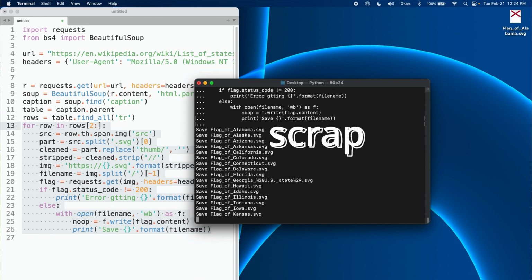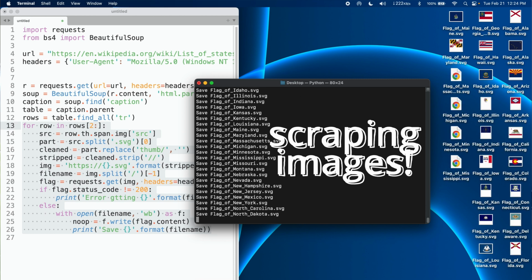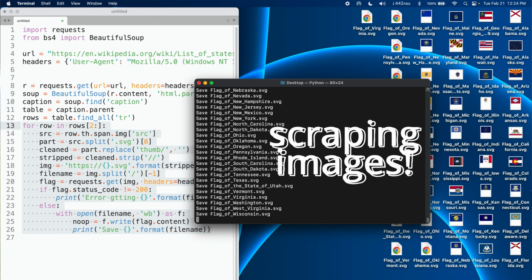In this video, we're going to be using Python to scrape images from my website, and specifically, we're going to be scraping all the 50 state flags of the United States of America from Wikipedia like this.